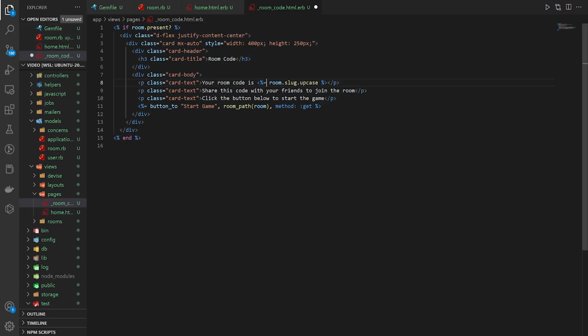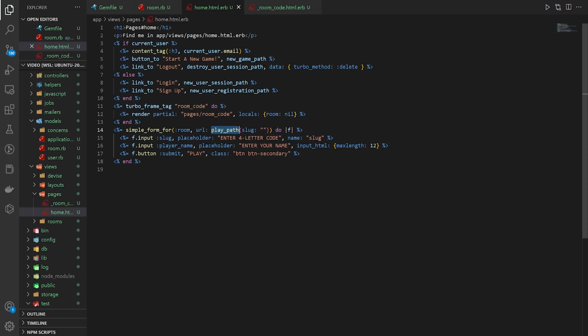If we do have a room, we create a d-flex, justify-content-center, which is how we center our div. We then give it a card with an mx-auto and a custom width and height, just to cause it to look a little bit more like a card. And then we tell it, here's your room code as your title. In the body, it prints out the room's slug to uppercase, so that it causes the letters to be uppercase. It tells you how to share the code and play the game together. And then it has a button to start the game with the room path. So this will take you to the show action. In the case of the home page, it'll take us to a play path.